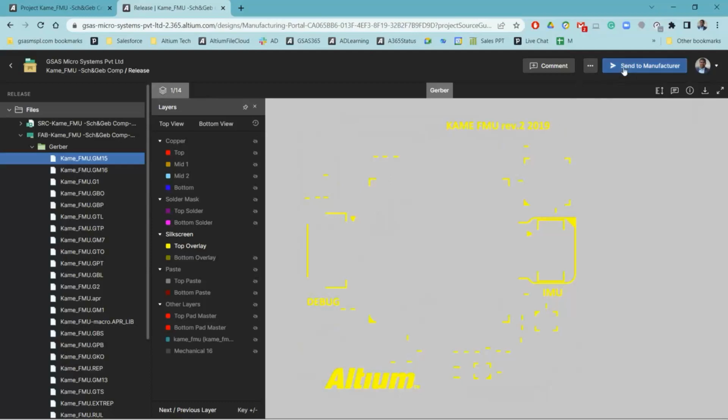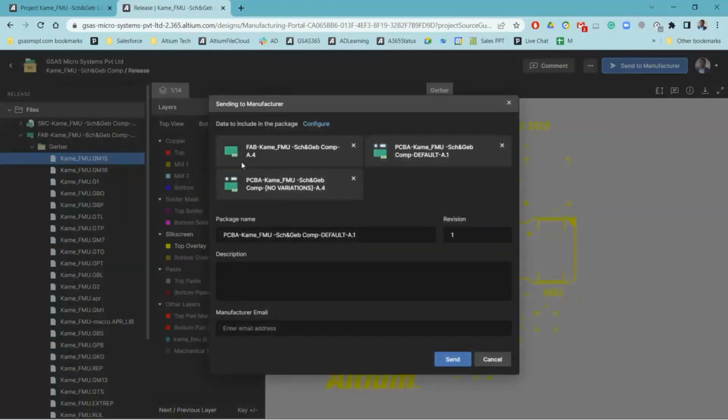And if you want to send this information to a fabricator, just click on Send to Manufacturer. Here you can see the fabrication data, which includes the Gerber and NC drill file. And we have assembly information. This is the without-variant and this is the with-variant. If you don't want to include it, you can just delete this option. You can enter the email of your fabricator and just click on send. From Untitled itself, he will directly get the data. You don't need to install any software.